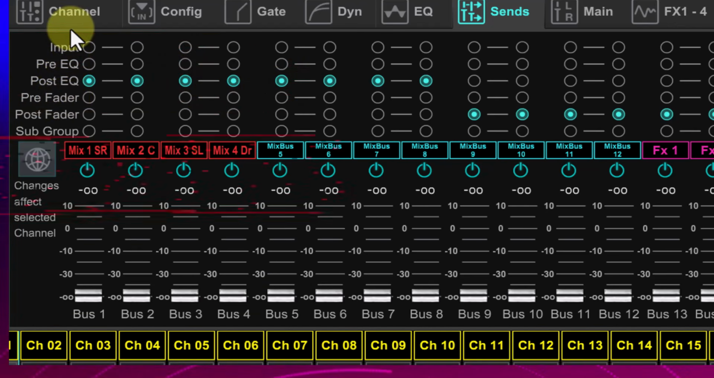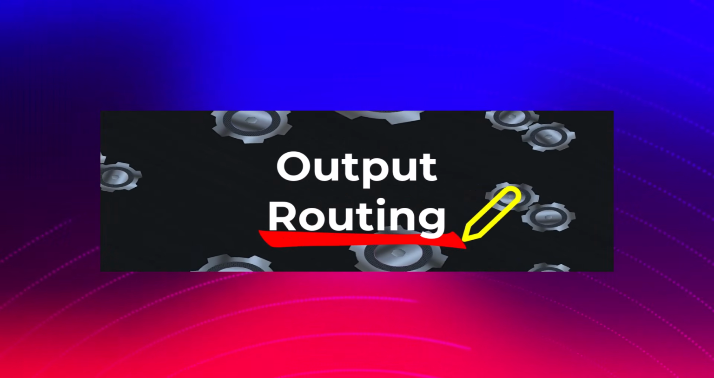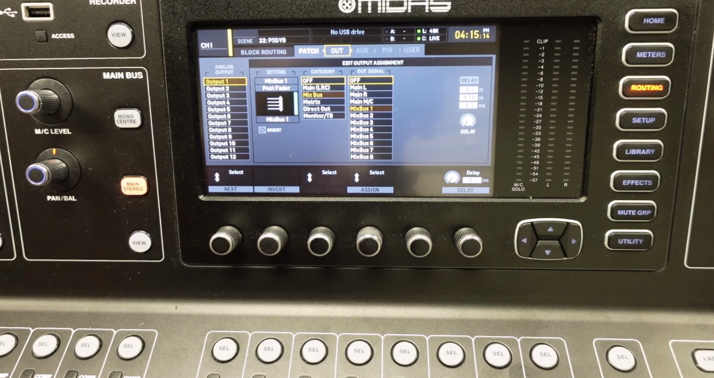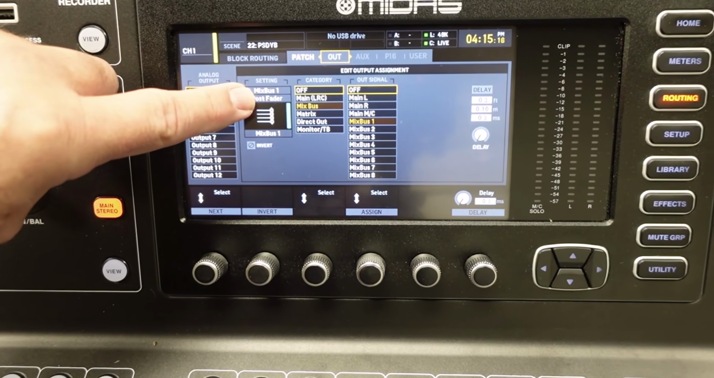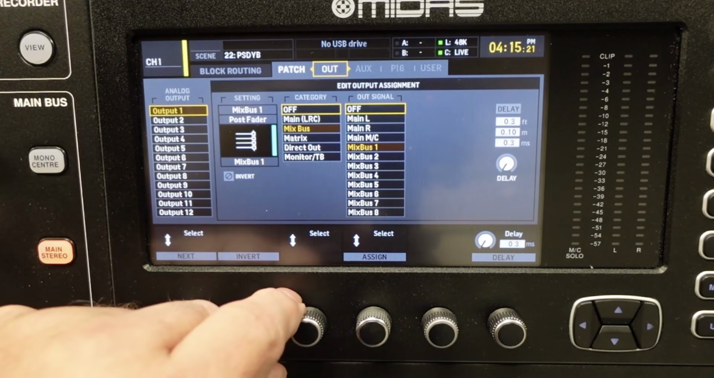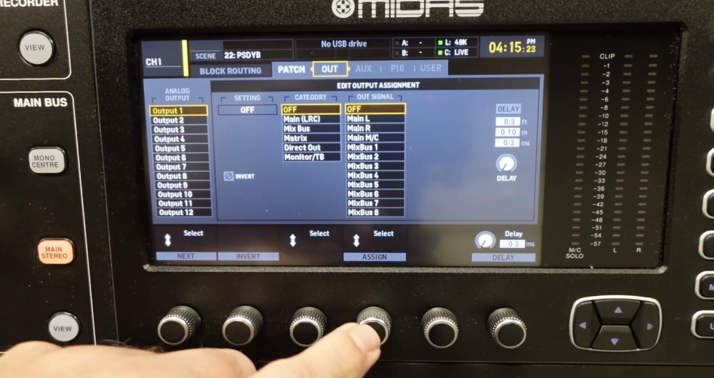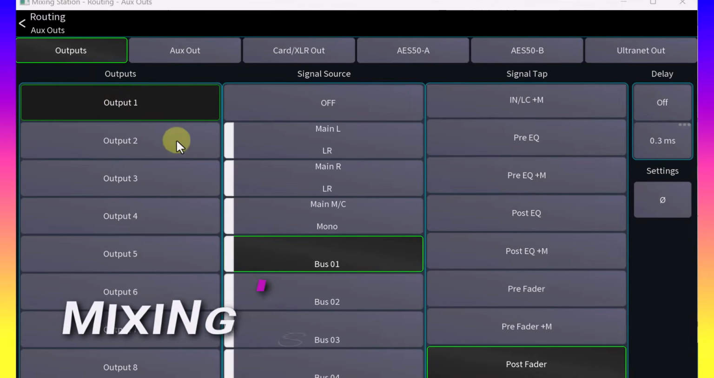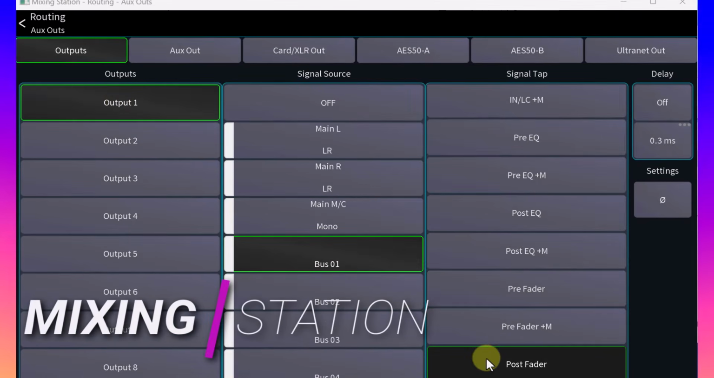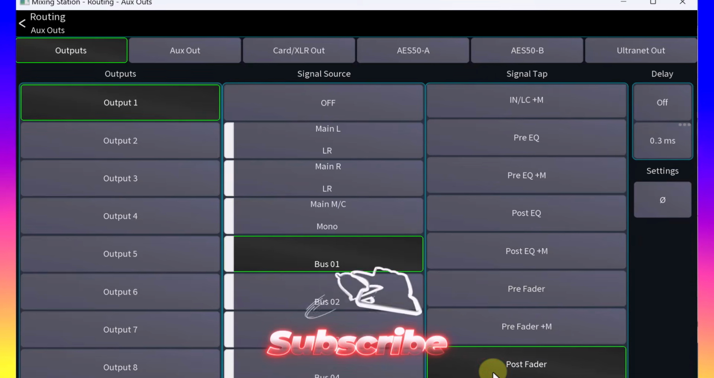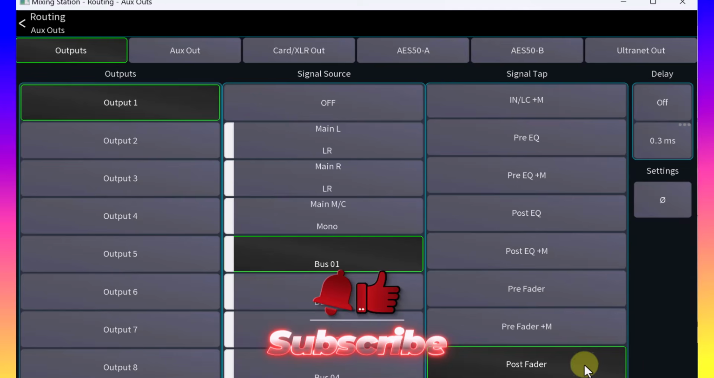But in the output routing section, it's an entirely different thought process. When you're in the output routing and you have the option of pre or post fader, that is asking if you want the XLR output itself to be pre, before, or post, after the fader. In other words, do you want a master fader on that particular output? Let's look at a diagram to show this, because this is an important distinction in the overall signal flow.